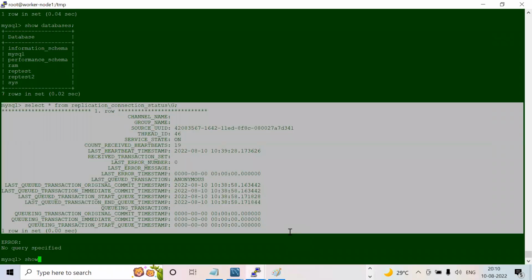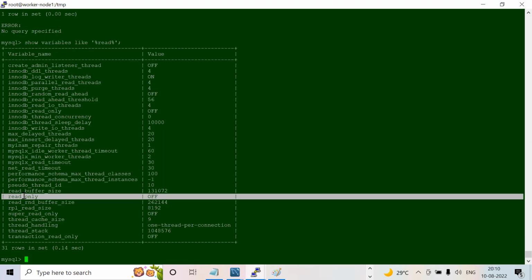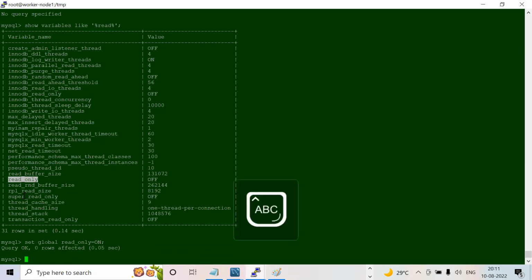So variables like read_only. Come here, where it is read_only off. That means by default you can do write operations. So, no unnecessary confusion, no unnecessary mess up. Always the standby server should be in read-only mode, which will be true. Set global read_only equal to on, right? read_only equal to on.